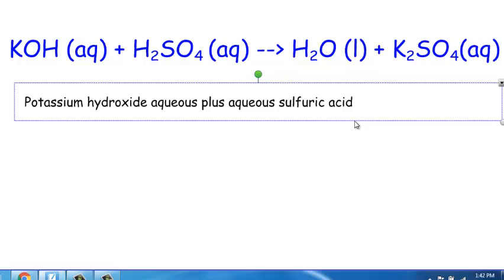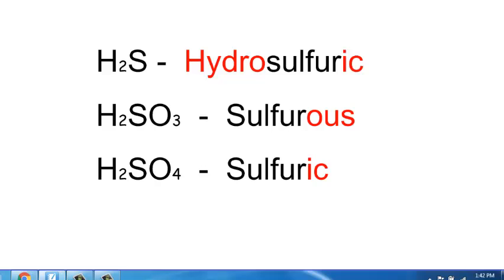Okay, so acids, let's get back to that. It's been a while, so let's review acid rules. Anytime I see an H starting off a compound, it's an acid. And the way I name it depends on the anion. Because this was sulfate, it's sulfuric acid. If it would have been just plain sulfur, it would have been hydrosulfuric acid. And if it would have been a sulfite, then I would have gone sulfurous acid.